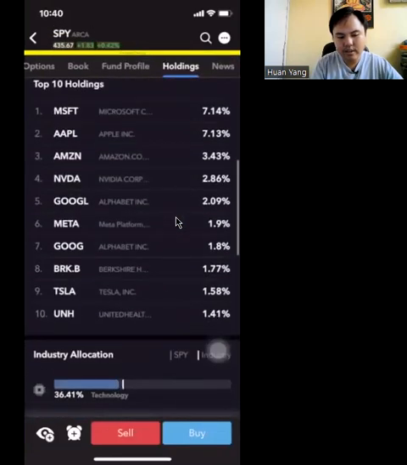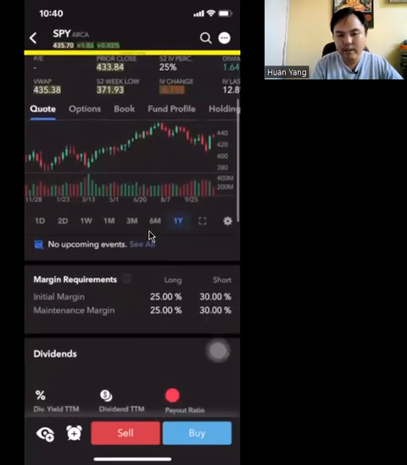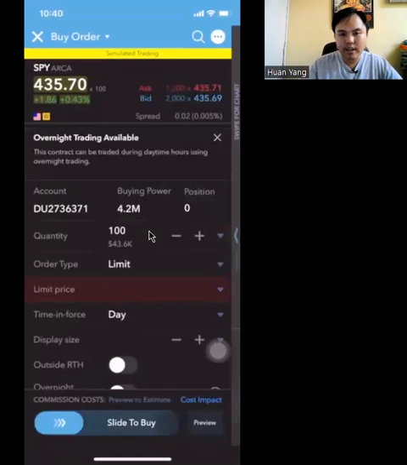Okay, holdings we can see in S&P 500, the top holding is actually Microsoft, Apple, Amazon, Nvidia. Let's go back to quote. Let's say I want to buy stock, right? I want to buy S&P 500. So right now I click buy. At the bottom there, I click buy.